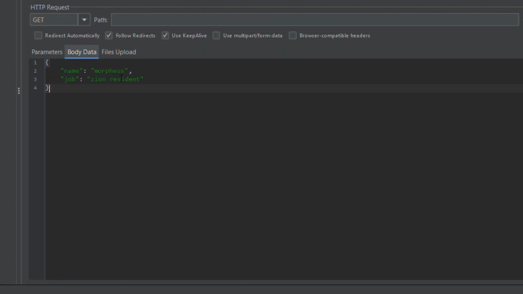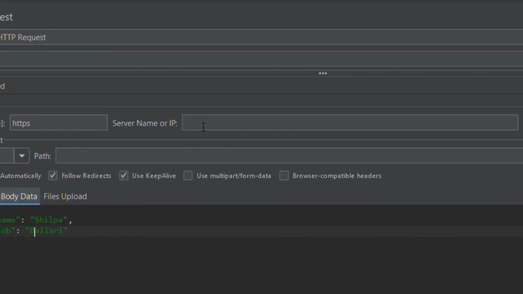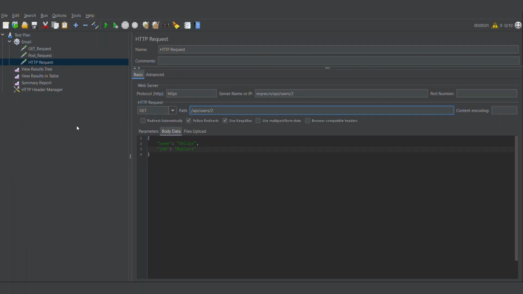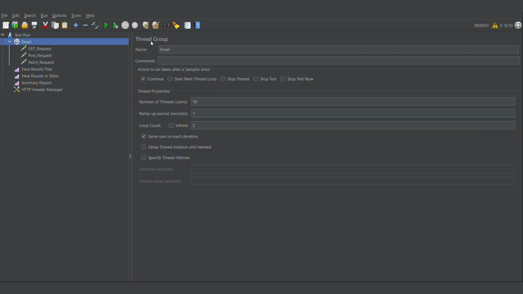Paste it here. So here I am giving Shilpa. Take the ID, URL, endpoint, everything here. Make sure this should not be an error. Erase it and paste it in the path. I will name it a batch request. We have to get it right.